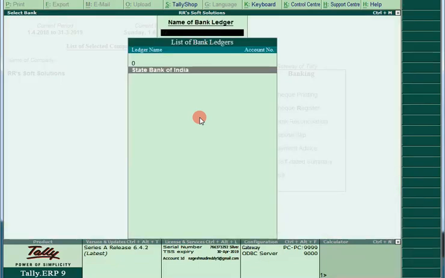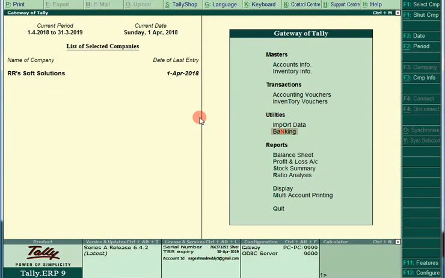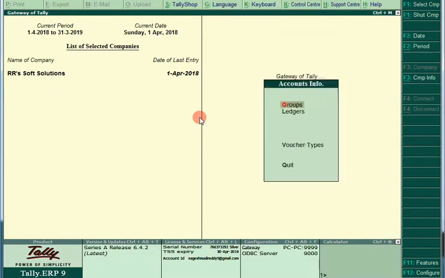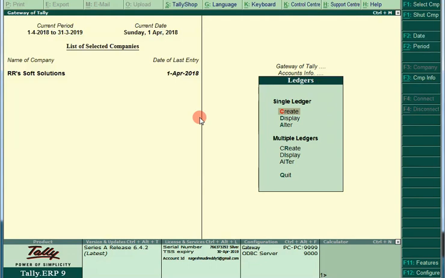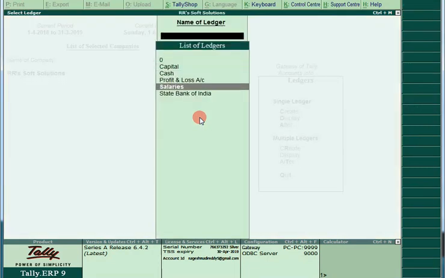To configure checkbooks in the Tally application, go to Accounts Info from the Tally main page, then Ledgers. The bank ledger is already created, so I'll go to Alter. But if you want to create a new bank ledger, go to Create. Now I'll do it in Alter. The SBI bank ledger is already created, so I'll go to Alter and open the bank ledger.